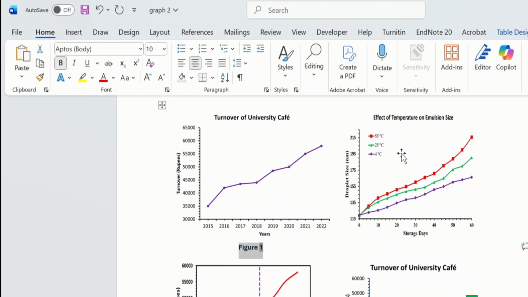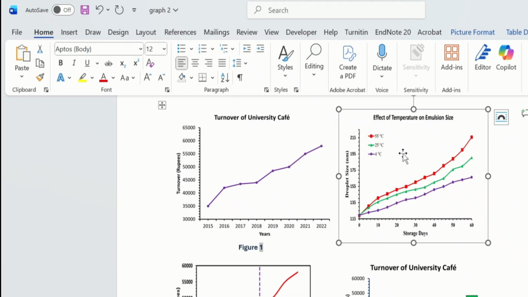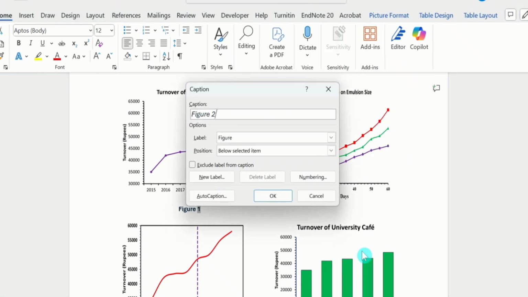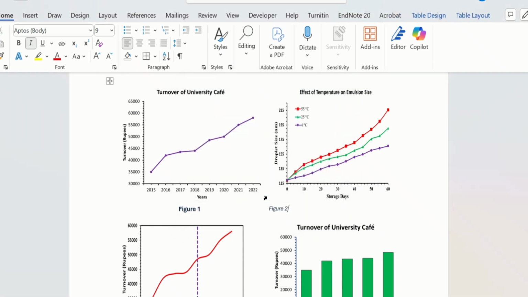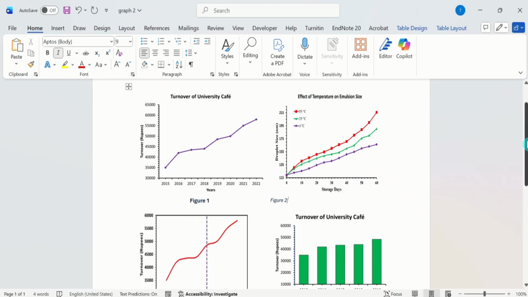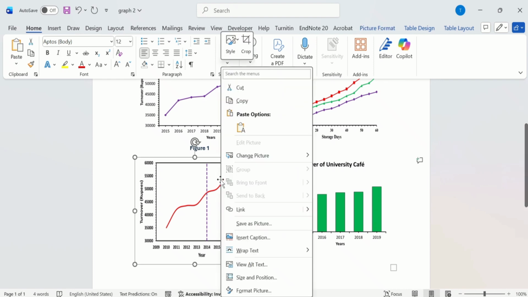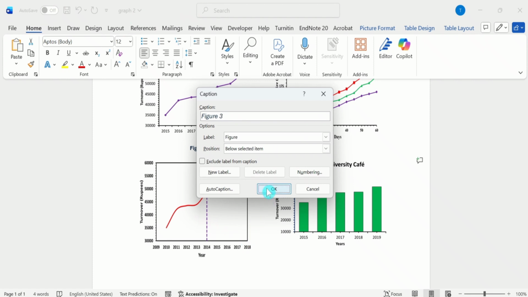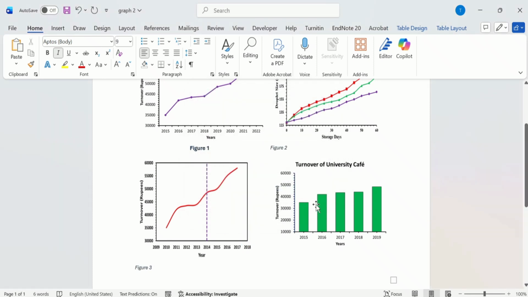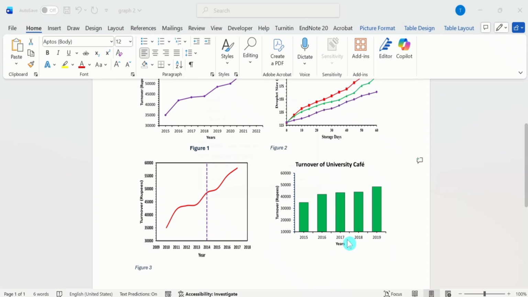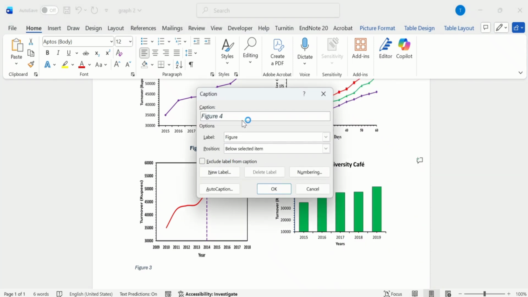Select second graph. Right click. Go to insert caption option. Figure 2 is automatically selected. Click on OK. Similarly, select third picture. Right click. Go to insert caption. Click on OK. Select fourth one. Right click. Go to insert caption. Figure 4. Click on OK.